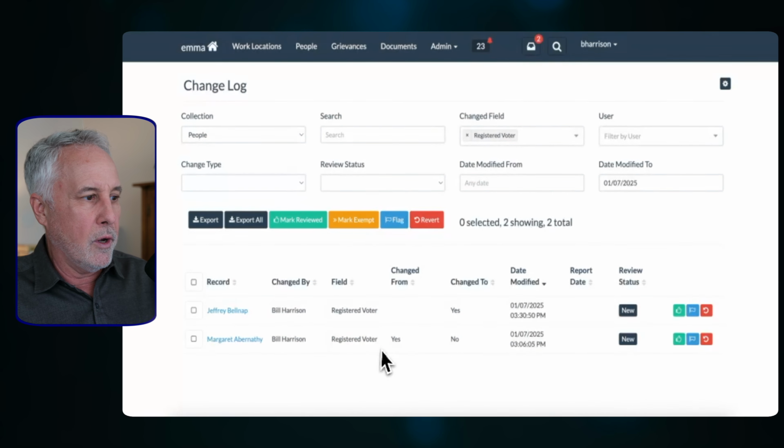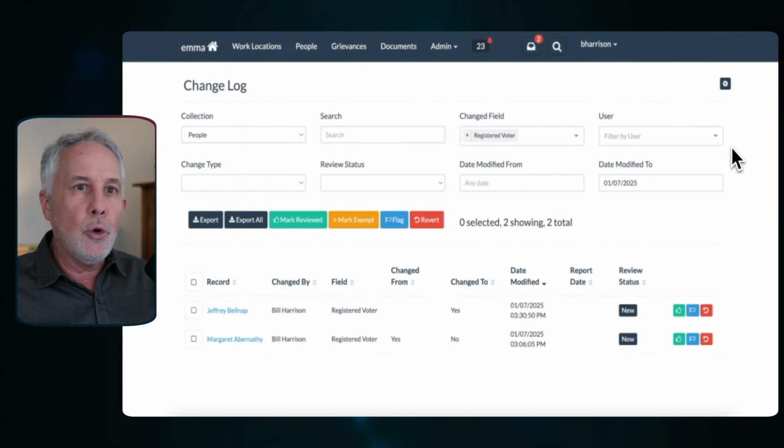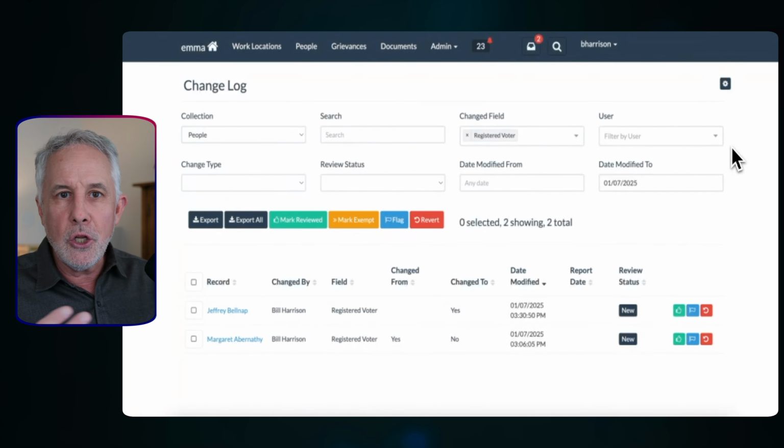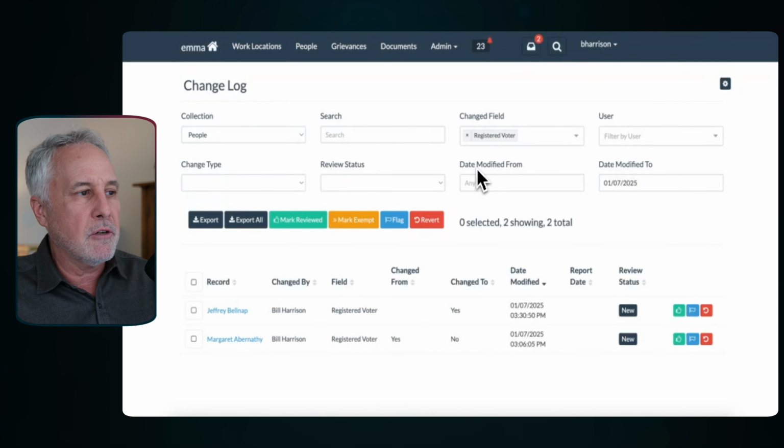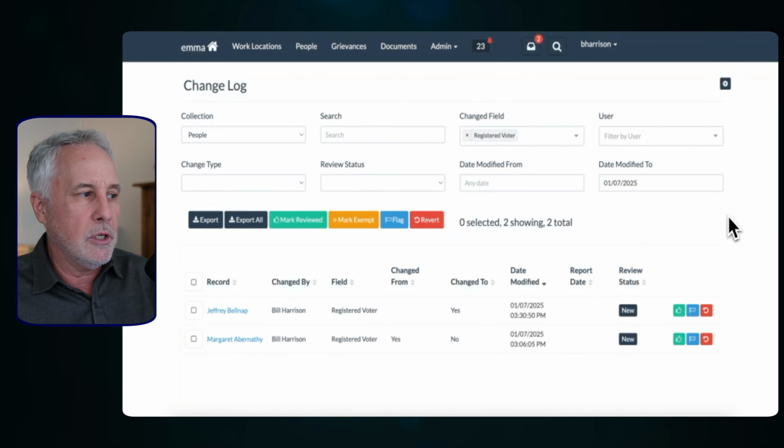In this case, we had one that went from yes to no and another one that went from blank to yes. And those changes are logged here. Can be a really handy thing to do. You could further filter this by user. So if you really wanted to know, okay, who has been making these changes or what user changed these particular settings, you can filter that as well. Likewise, you can specify a modified from and to date and narrow down the range of when these changes were made, which is very simple.